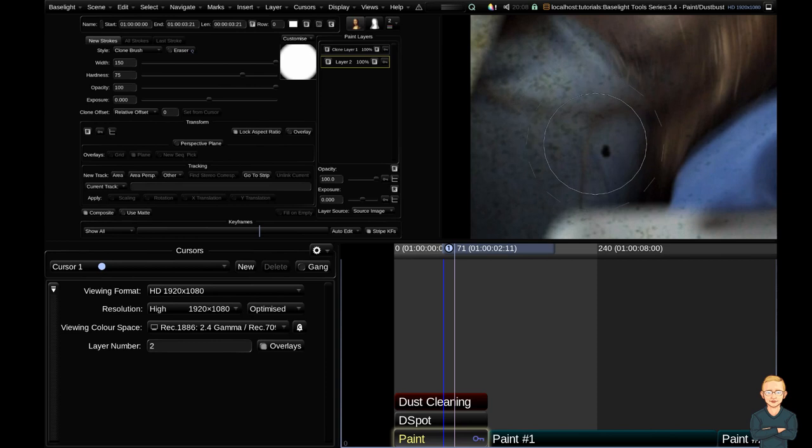So the first thing I'm going to do is adjust my paintbrush to fit the size of the dust that I want to remove. I do that by holding down Command, left click and drag. And now I want to select a source so I can paint over my dust. So the way to do that, I'm going to hover my mouse over my source. I'm going to hit Control, Option, Click, and then I'm going to drag to the destination.